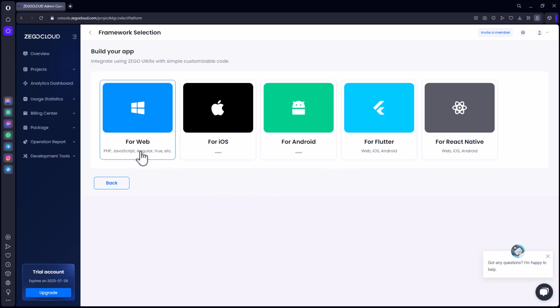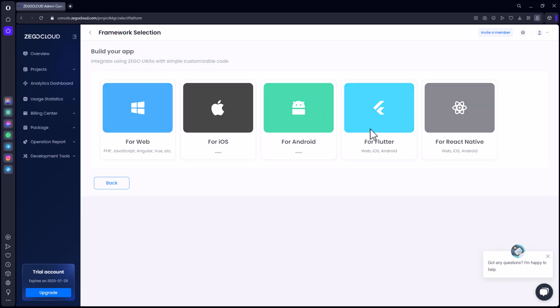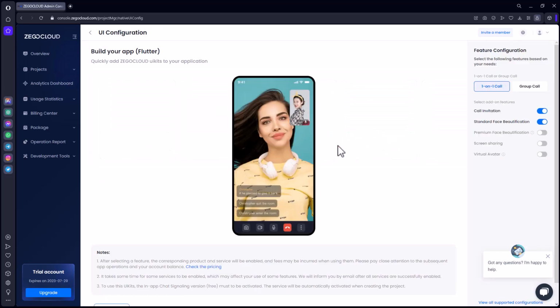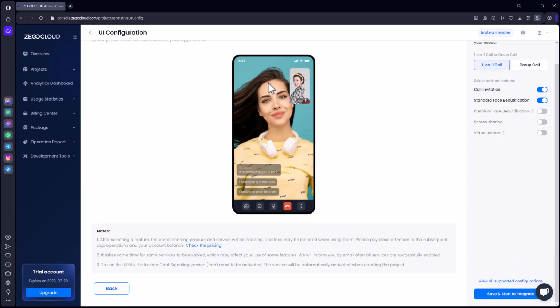Here you can see we have multiple UI kits provided to us for web, for iOS, for Android, for Flutter, and for React Native. For now we will be using the Flutter, so click on for Flutter. So here are other features, like premium face beautification, screen sharing, virtual avatar. So we will leave it off for now. So we can also choose group call, but we are not doing that right now. So we will only be using one-on-one call for now. So let's save and start to integrate.